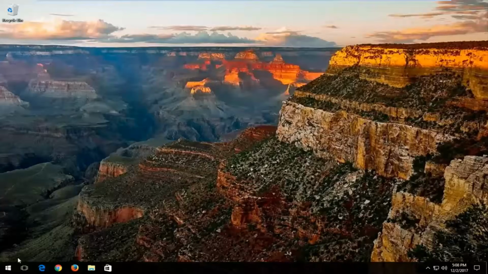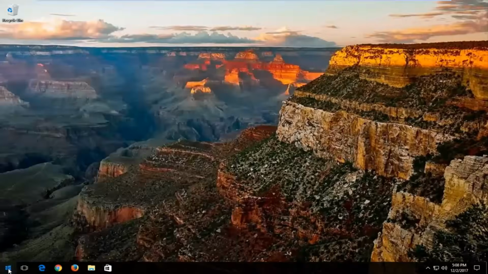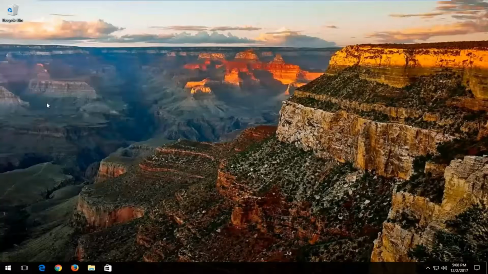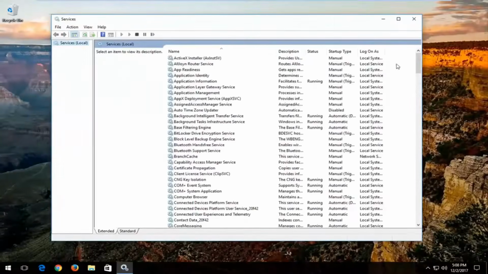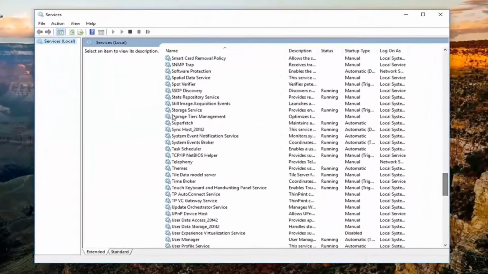And we're going to start by opening up the Start menu. And you want to type in Services. Best match should say Services. You want to left click on that. And now you want to go down until you find a service that says Superfetch right here.